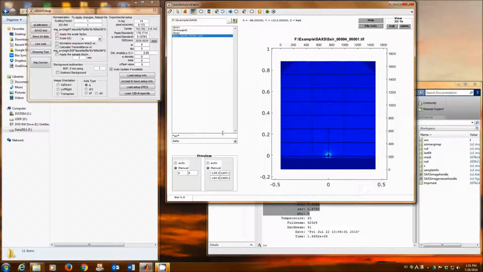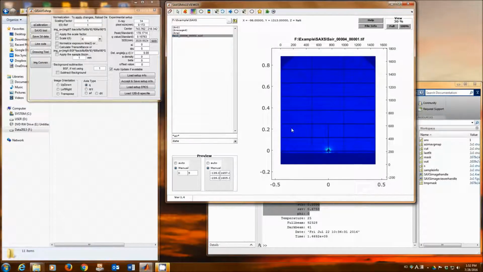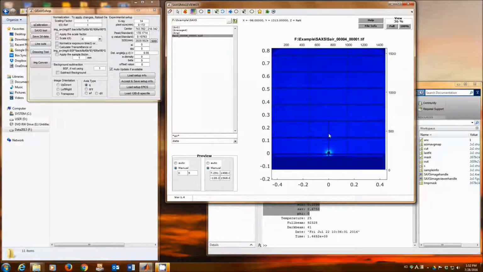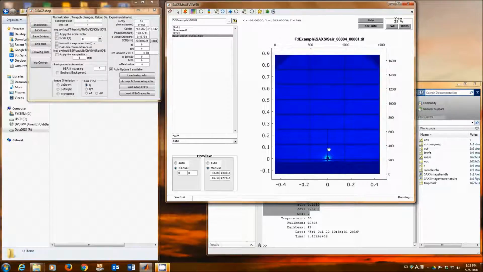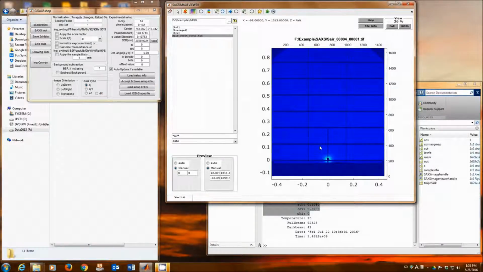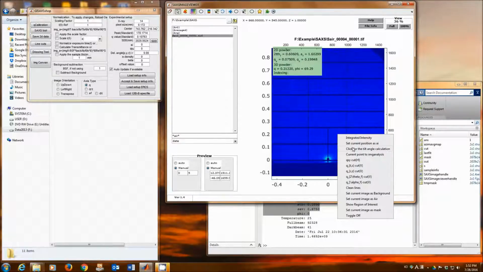Now the air data. Okay, so air data means the data measured without any sample environment, sample setup. Okay, so here I loaded this air image. It looked like this. So click this button and then right click. Then you can see set current image as air, right?